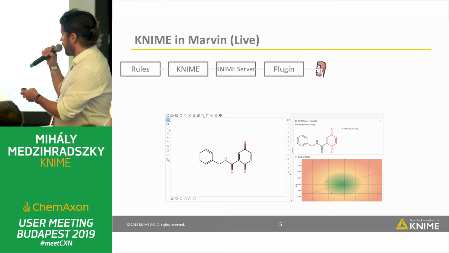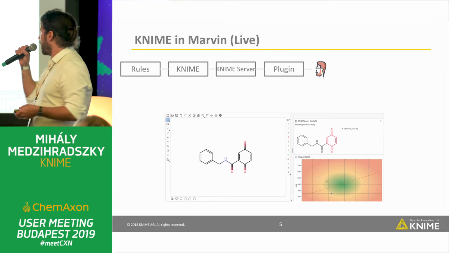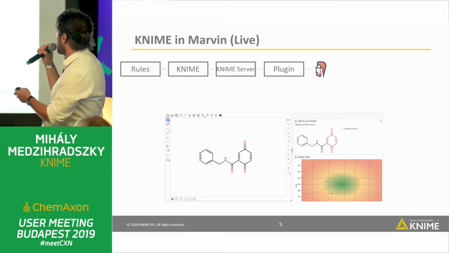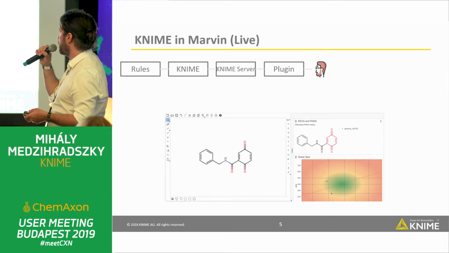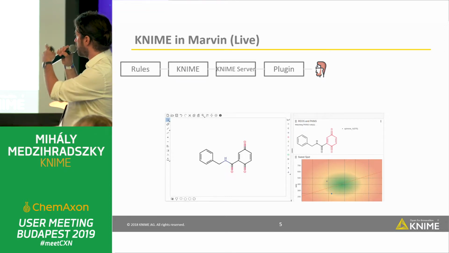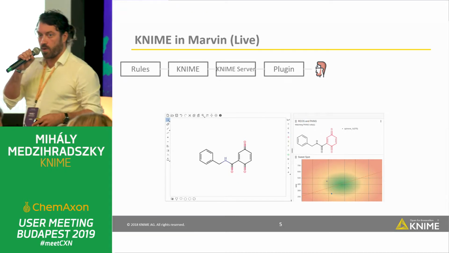And so the example that Akos showed, this is a slide directly stolen from Akos, so thanks Akos for that. It's basically an integration where you can define some rules that you want to apply in KNIME. You move that workflow to the server, you create a plugin for Marvin Live, and then as soon as you draw the structure, it's automatically shown here.